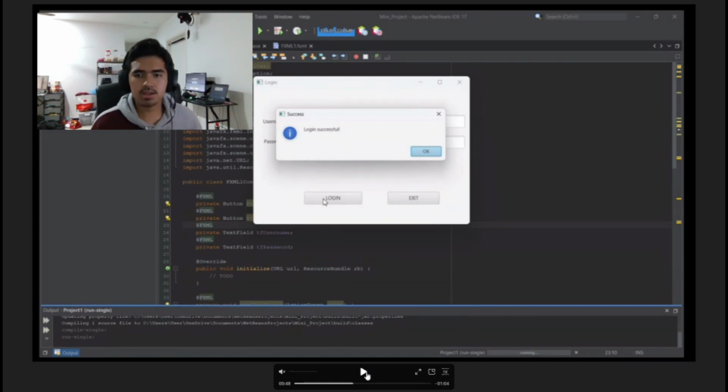Alright, upon clicking the login button, the system will check if the username and the password I used are present or not before the data is transferred to another file. If it's present, a success interface will pop up just like this to notify you that your data has been successfully added to the Java project file.